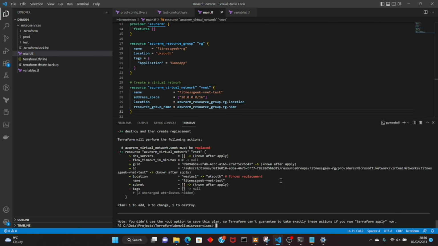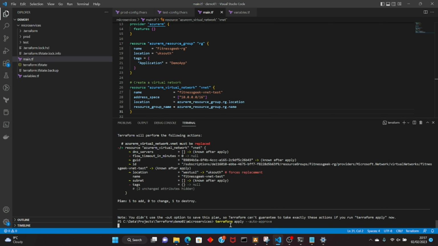Now if you see, there is a force replacement, destroy and then create replacement. So it's a way Terraform tells you that it cannot update it in place, and it will have to recreate that resource and destroy the one we have created before. So if you see the plan, 1 to add, 0 to change, 1 to destroy, and let's do that.